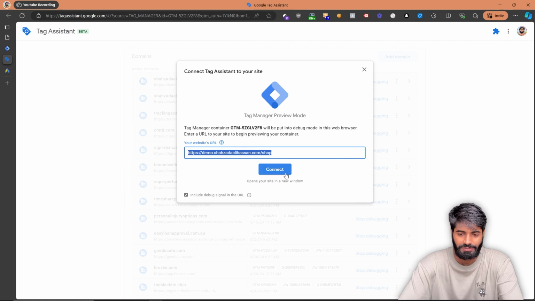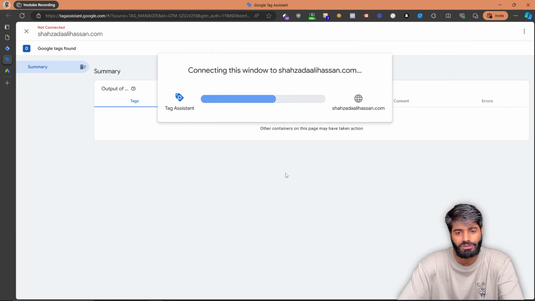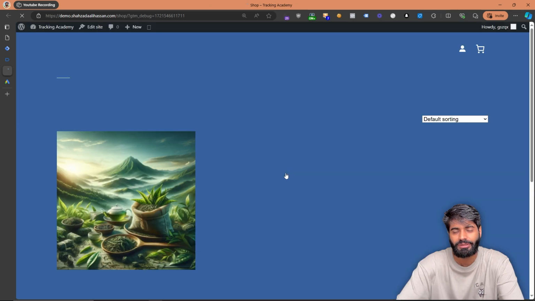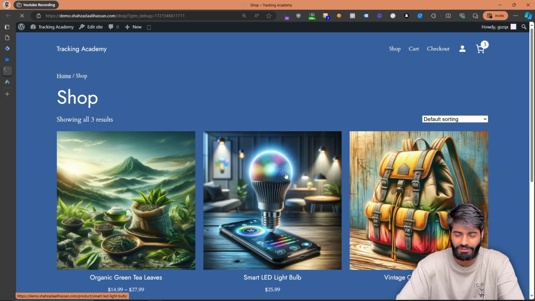Add the URL of your website here and then hit on connect. Once you hit on connect, this will open a new session with your website, and this session will be connected with the preview window where we can see different events.